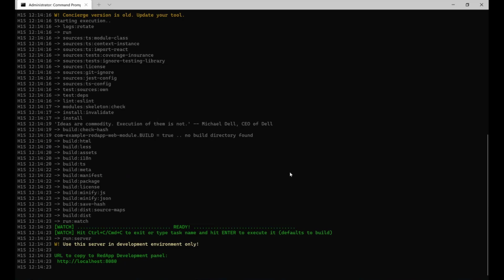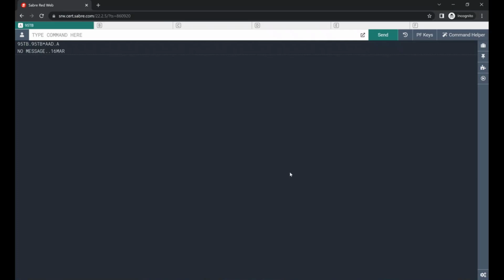At this point, we would like to add our web module to the application. Let's open Sabre Red Web Cert by going to srw.cert.sabre.com. As you can see, I am already logged in. Next, let's open the Red App Development Panel by clicking on a puzzle icon available on the right.